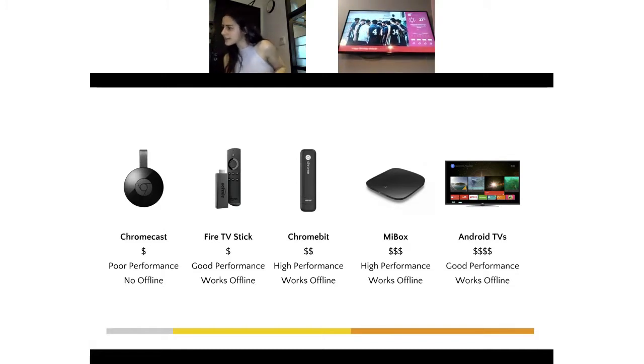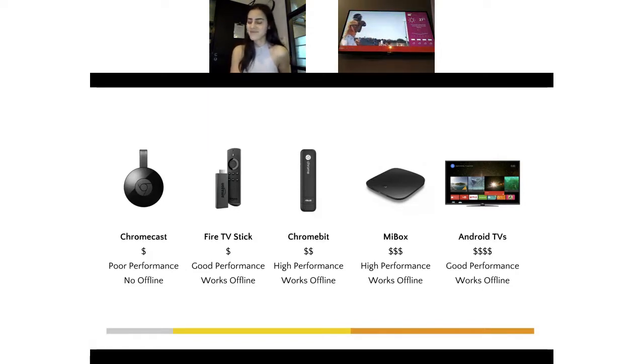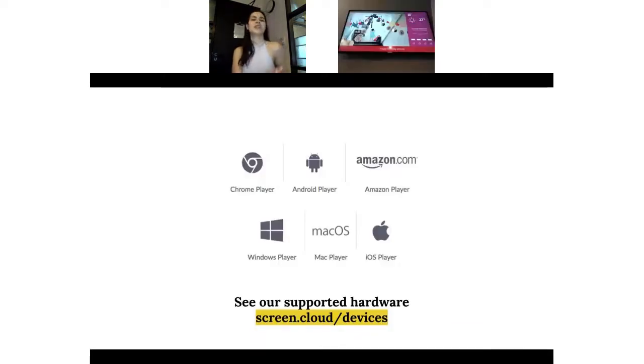So Anne is asking, if you buy Chromebits, do you still need to buy the software management on their end? So no, if you buy the Chromebit, you download ScreenCloud Player. This is what you have to do. You can find it in other applications. And then you download the player, and then it's what I showed you. You pair your device. If you want to see a full list of our supported hardware, head to screen.cloud/devices.